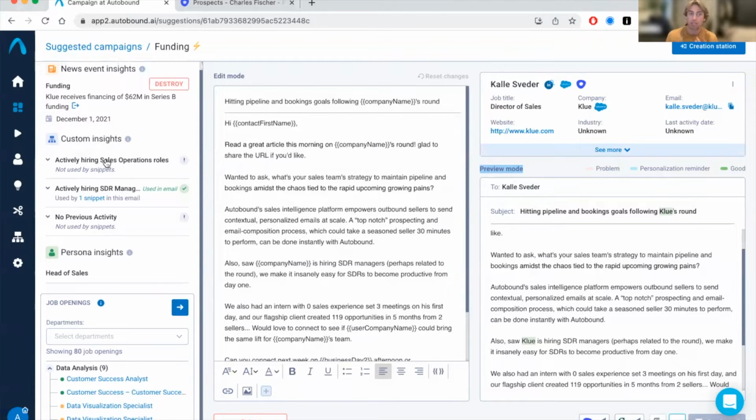I can also see some additional insights that might be related to actively hiring sales operations roles. This is one of our buyers, so if a company is hiring this type of role, it's a good signal for us to try and message and make their lives a bit easier around that. They're also hiring SDR managers, and it looks like I've had no previous activity with this contact before.